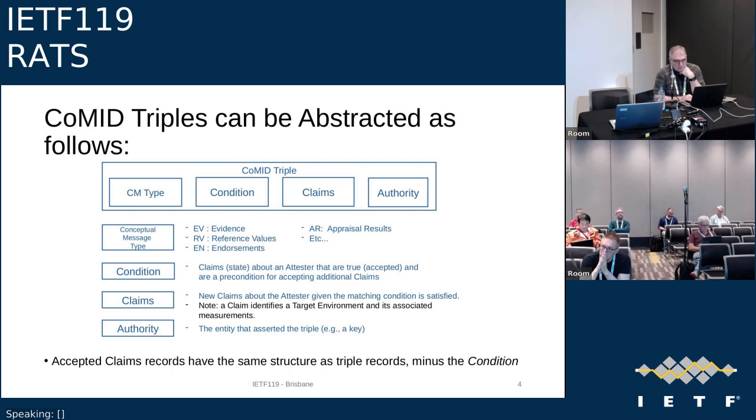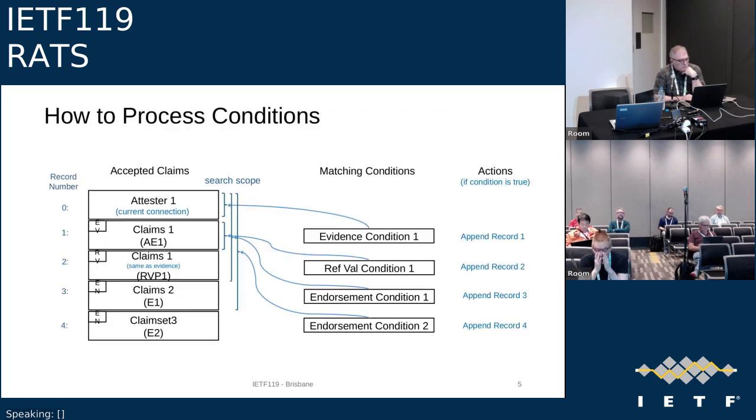Okay. I have Hank in the queue, or you're not in the queue? So here's an example for how to process conditions. You see on the left is a set of accepted claims or to-be-accepted claims. And then in the middle is the matching conditions. And this is just a representational explanation. And then to the far right, the actions. And the actions are simple. I'm going to append a record into the accepted claims set of records. And so to begin with, record number 0 is the record that is initialized when the attester reaches out to the verifier and says, hey, I would like you to appraise me.